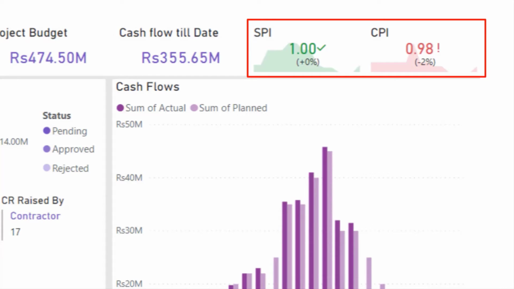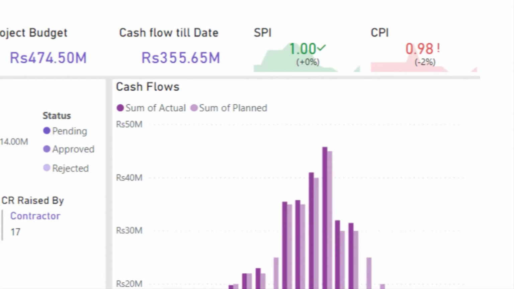I assume that if you are viewing this tutorial from a project planner or controls point of view, you already know how to calculate those two things. If you do not know, or if you want to further understand how these two parameters are calculated and what their importance is, just drop a comment below and I will make a separate video on that.